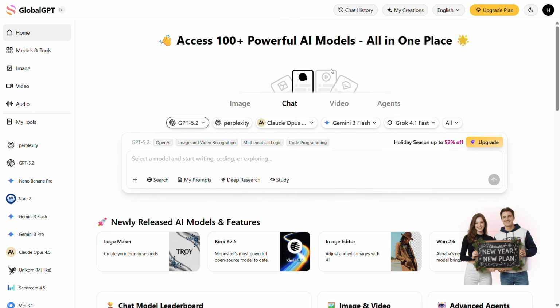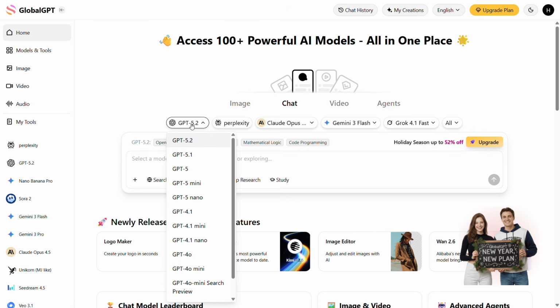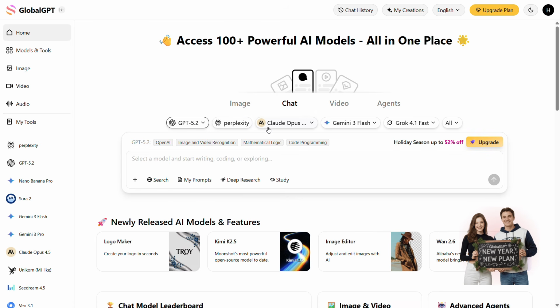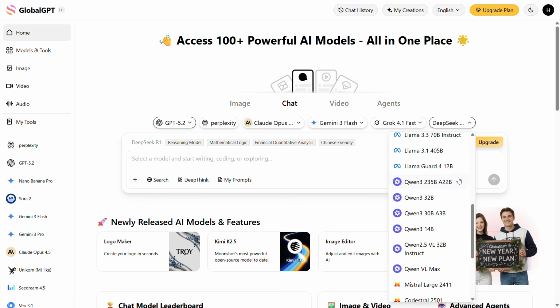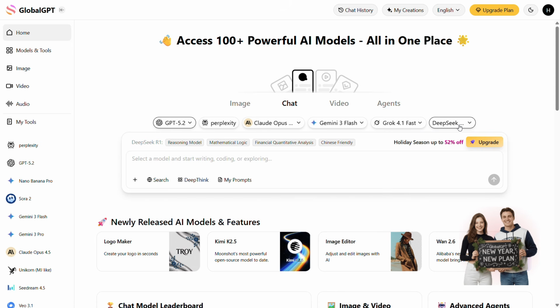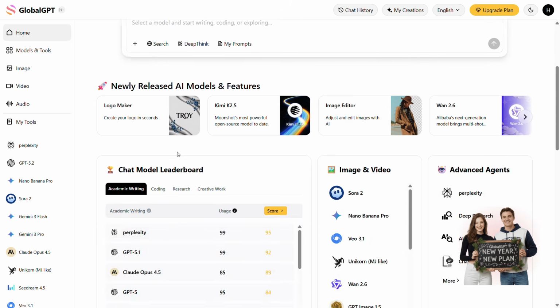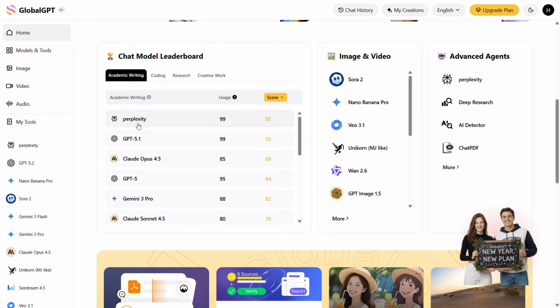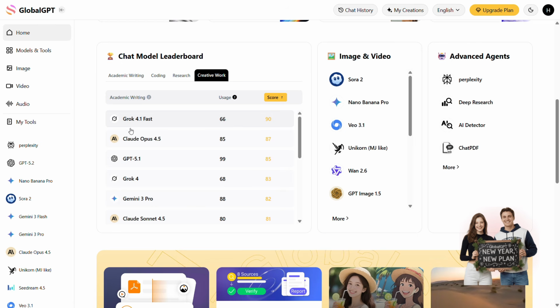Next, let's move to chat. Here, GlobalGPT gives access to multiple chat models like GPT 5.2, Perplexity, Claude Opus, Gemini Flash, Grok, and more. One interesting part is the chat model leaderboard. Instead of guessing which model is best for writing, research, or coding, you get a clear overview of how different models score across categories. Now, let's do a quick test.